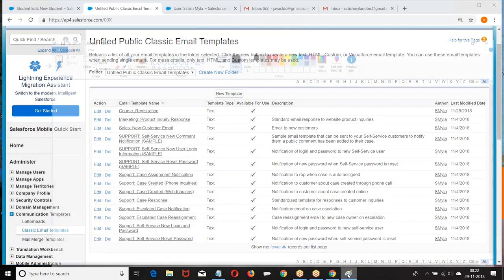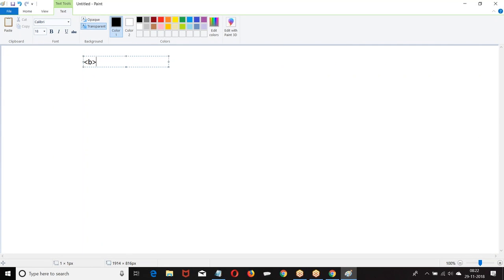If you are using an HTML structure, we have some HTML codes. B for bold, I for italic, BR means go to the next line. If I want to give a font, style, color. So, some basic HTML: B means bold, I means italic, BR means go to the next line, and font, size and color. We are trying to use this.